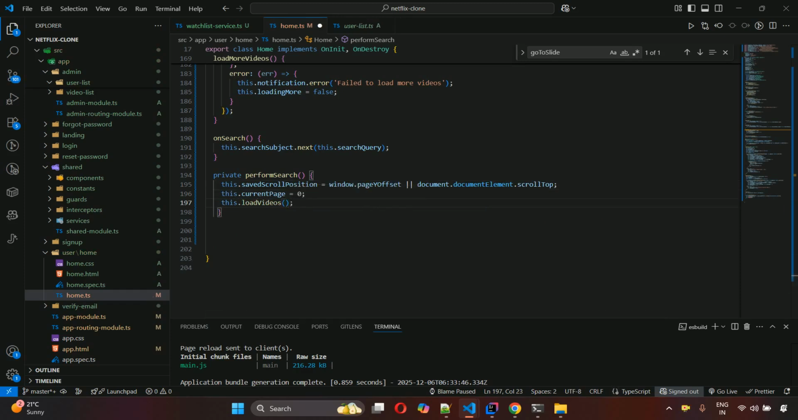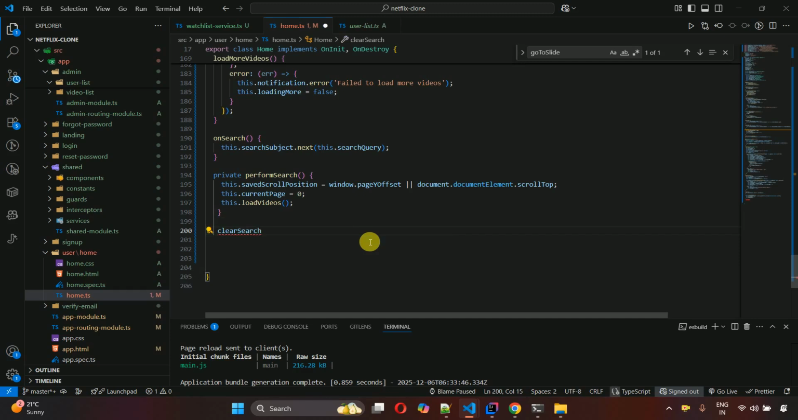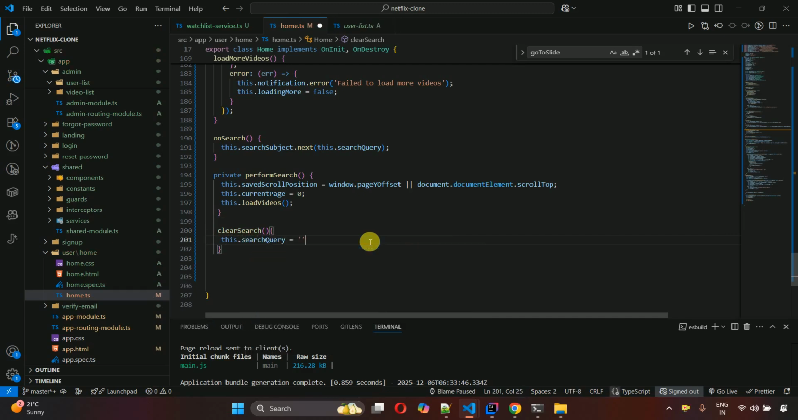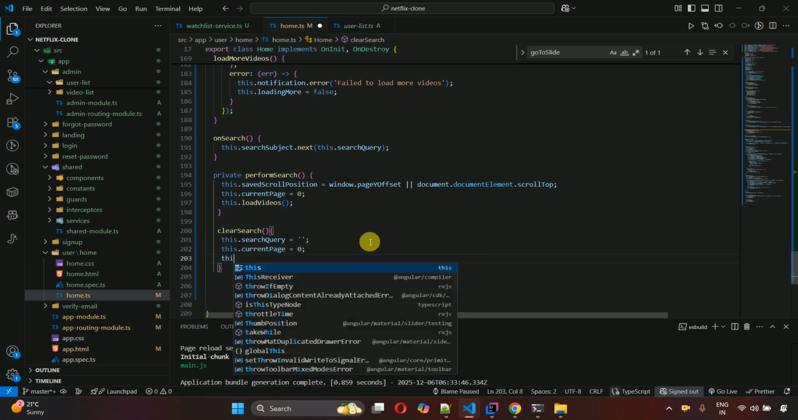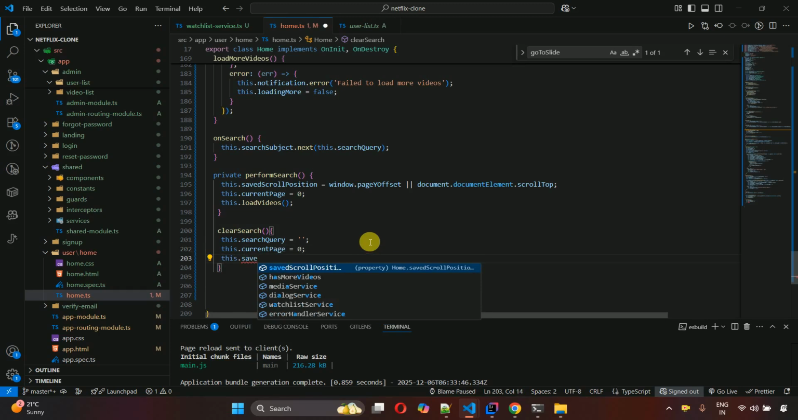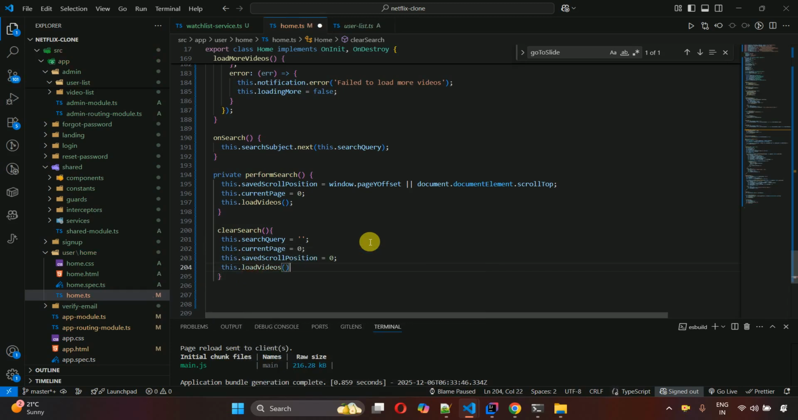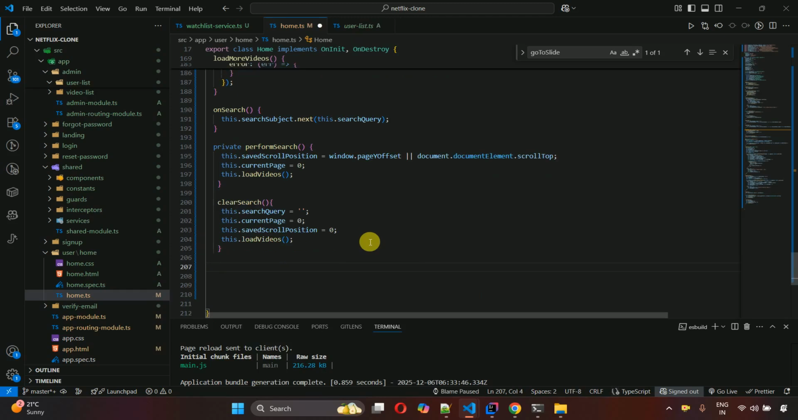And then we have to write the logic related to clearing the search. So clearSearch, and this.searchQuery, and this.currentPage is equal to 0, and this.savedScrollPosition is equal to 0, and this.loadVideos, we have to call this method and save this. So clear search is also completed.